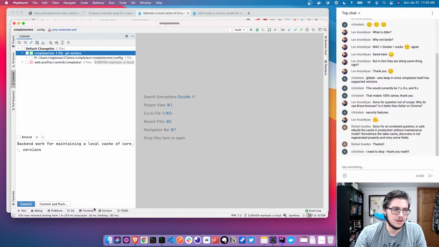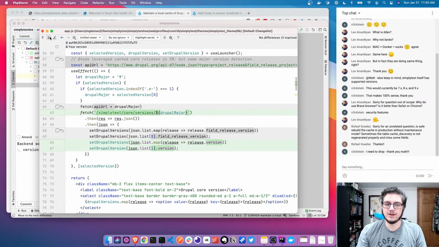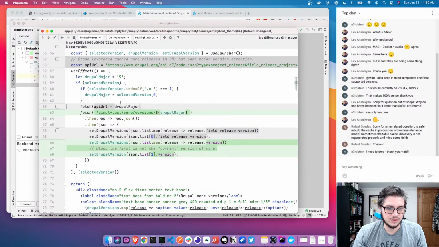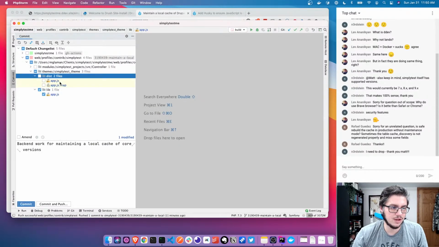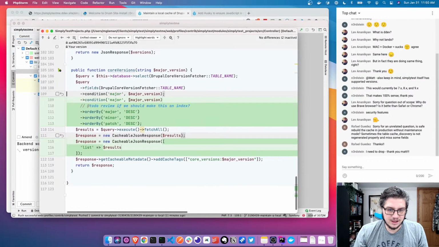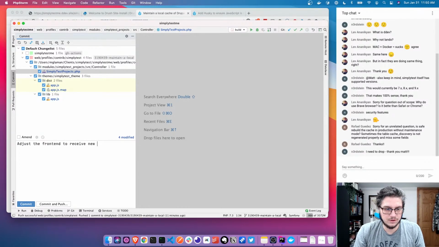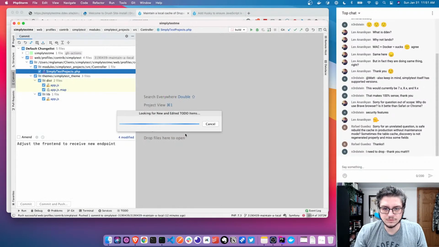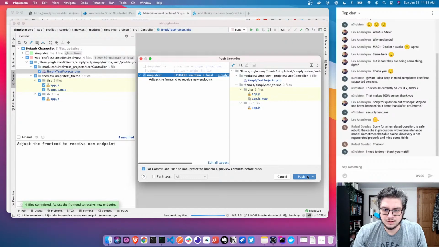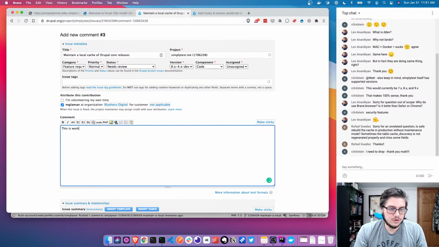Okay. Let's double check my diffs. I'm really excited about this. Like, that is a huge performance win. Just double check that. Not going to try to look at that diff. And this adds, there. Adjust the front end to receive new endpoint. Do a commit and push. And mark this needs review. Is working.